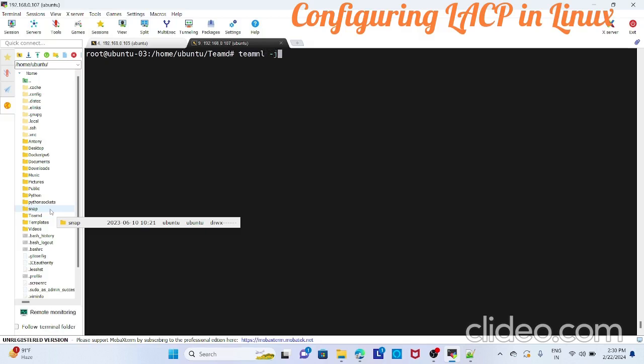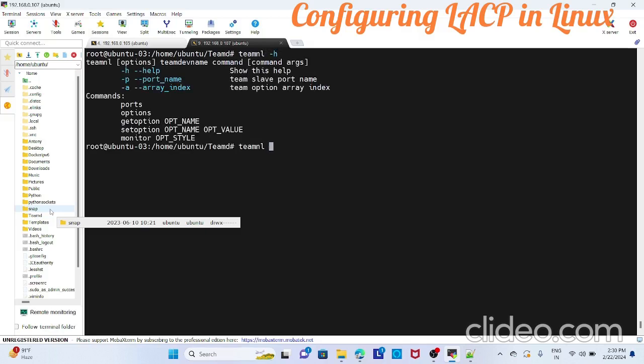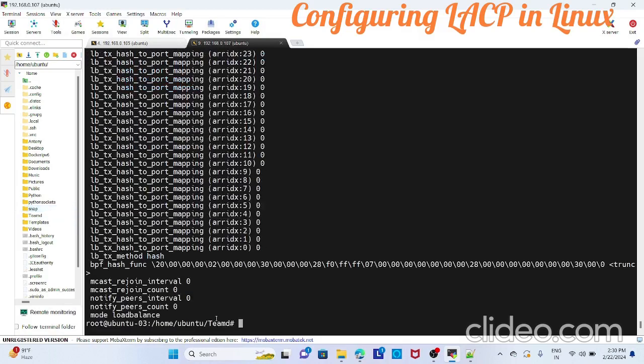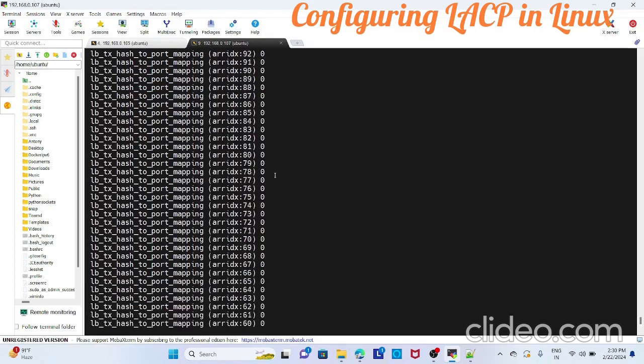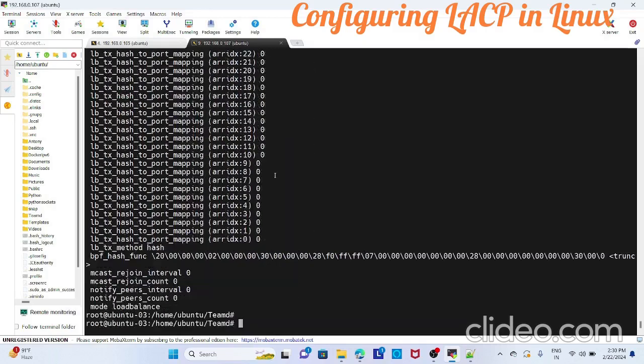nl. For that you can give the team name and options. Here you can see what all the options available are. For that you can set. These are the port mapping commands: how it is, what is the mode, like that. You can give any value and get the value and see.